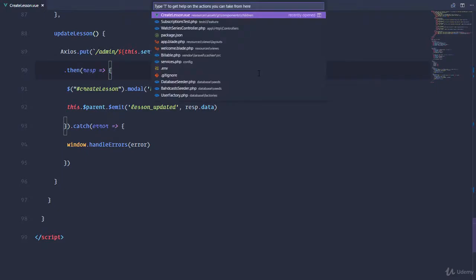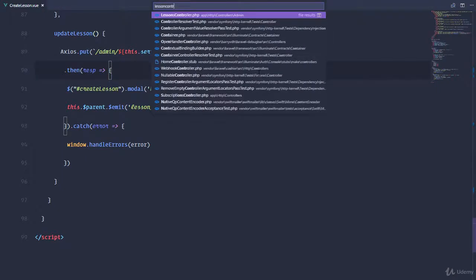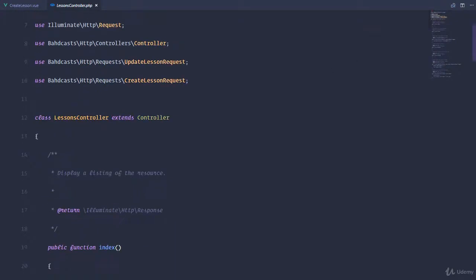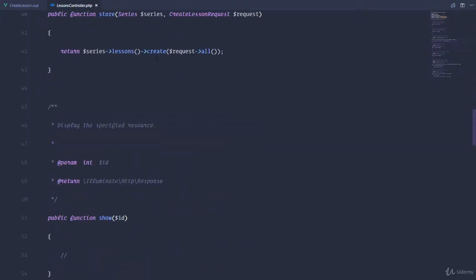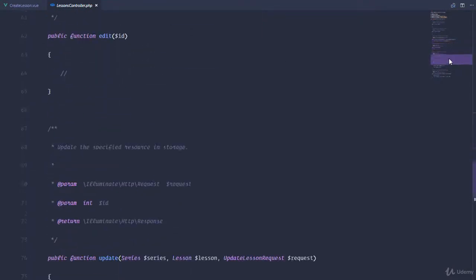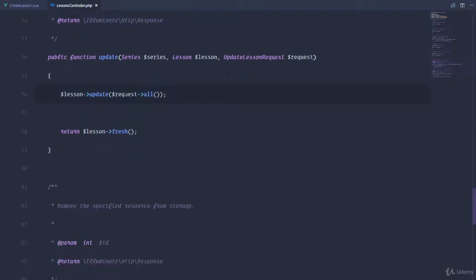So next thing is to check out our lessons controller and look at what we have. So let's head over to our create lesson. So it's also passing request all, meaning it's going to also persist that data, and our update lesson is also passing in request all. Okay, looks great.